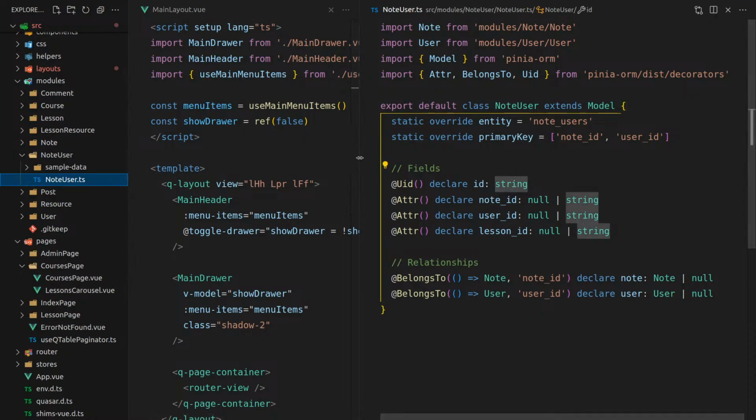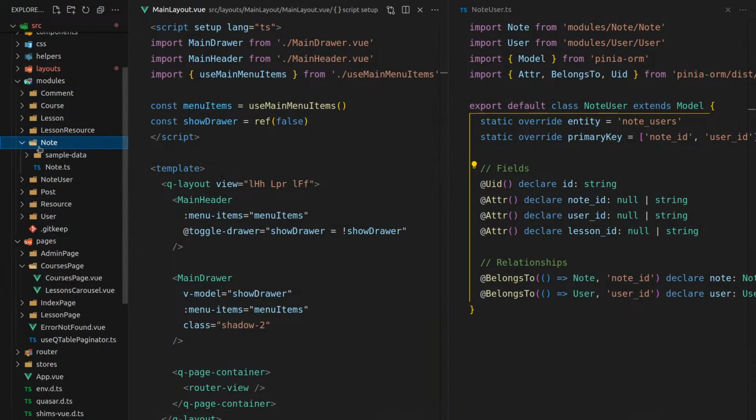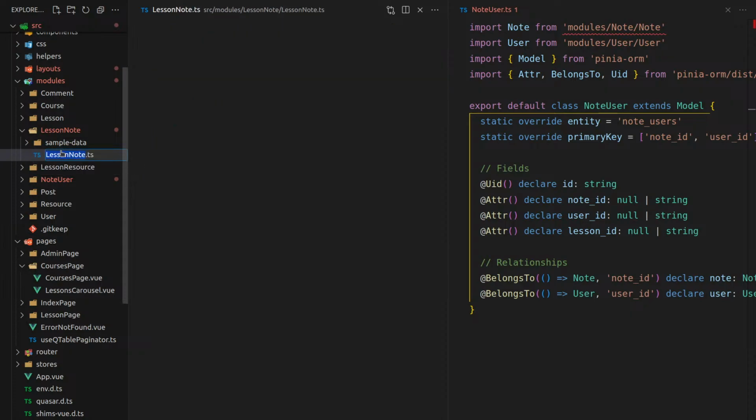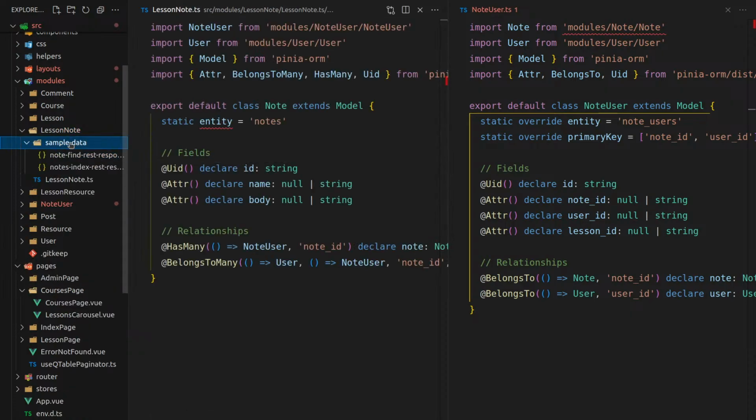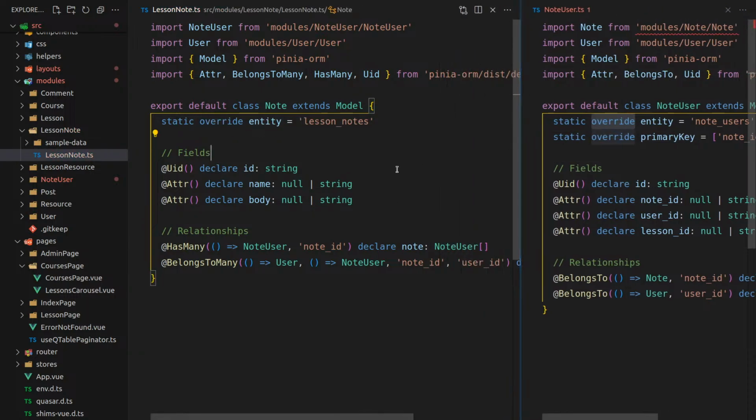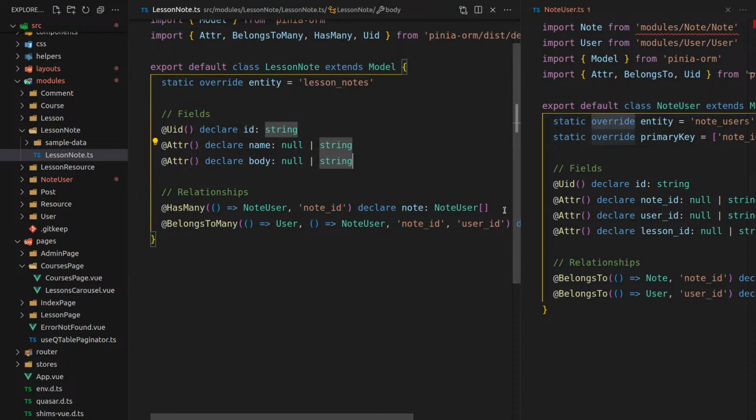So here's what I'm thinking. On the note, I'm going to rename this and call it a lesson note. We're probably going to get a whole bunch of errors we'll have to fix, but that's okay. Vite and our linters and all that jazz will point us in the right direction. And now we can say lesson underscore notes here for the name of the entity. We've got to put in this override thing now, which is new. And now we call this a lesson note. And this is going to have a lesson ID and a user ID.